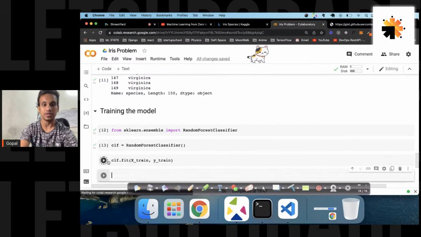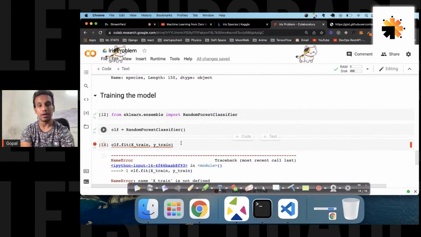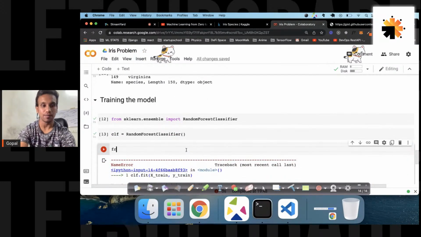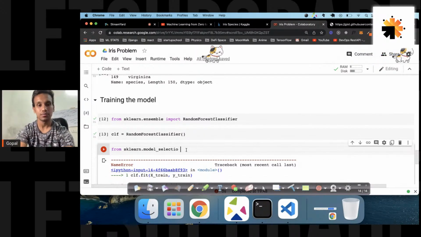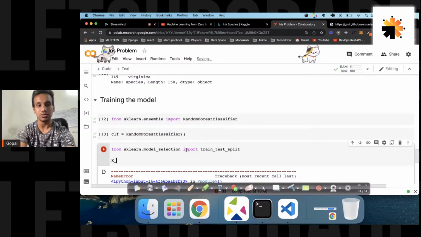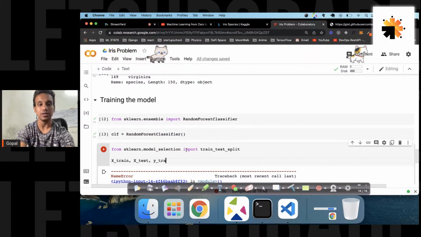Sorry, let's train it. Okay, now is the time, we haven't split up our data set yet. So I will be splitting up the data set with model selection, import train_test_split. So this does nothing but split your data into training and testing sets. That's it. X train, X test, Y train, Y test. Train test split.